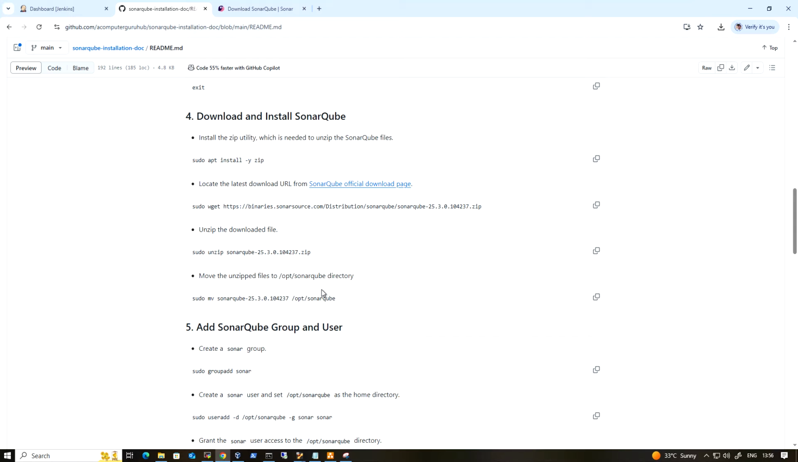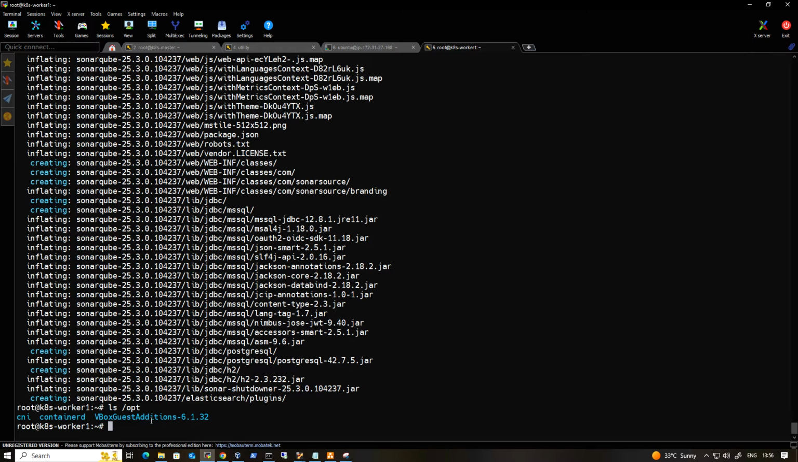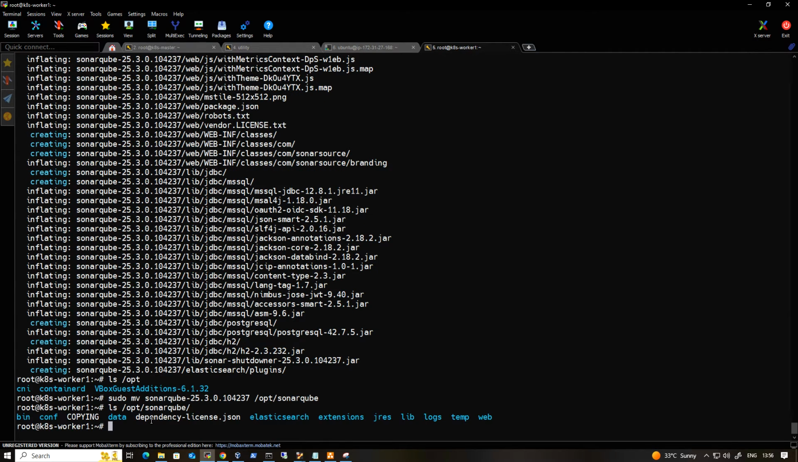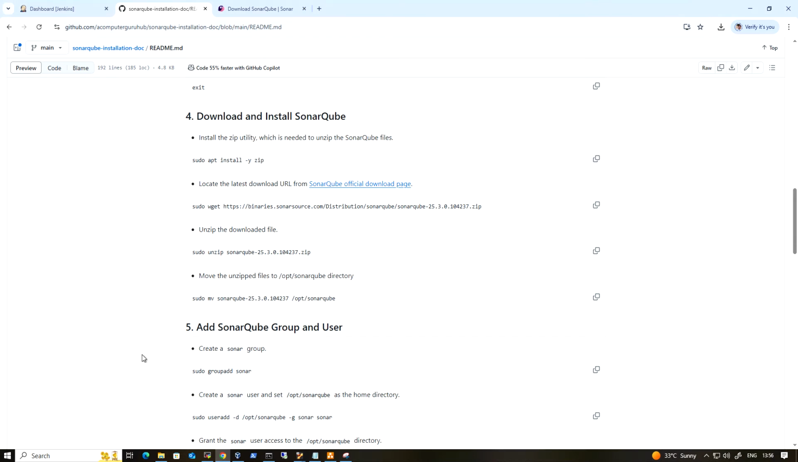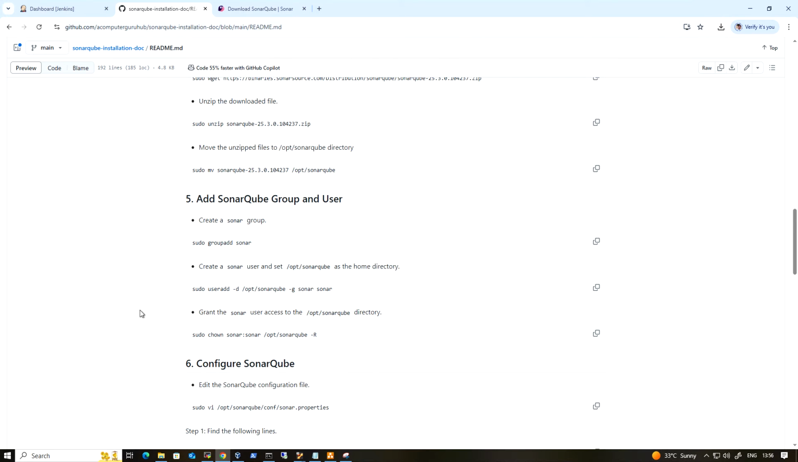Okay, and then let's move that into /opt/sonarqube. Currently we don't have /opt/sonarqube, so I'm going to do that. /opt/sonarqube. Okay, so then add the SonarQube group and the user.